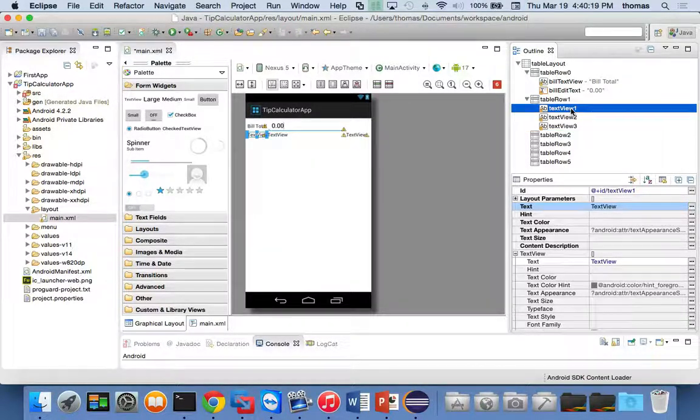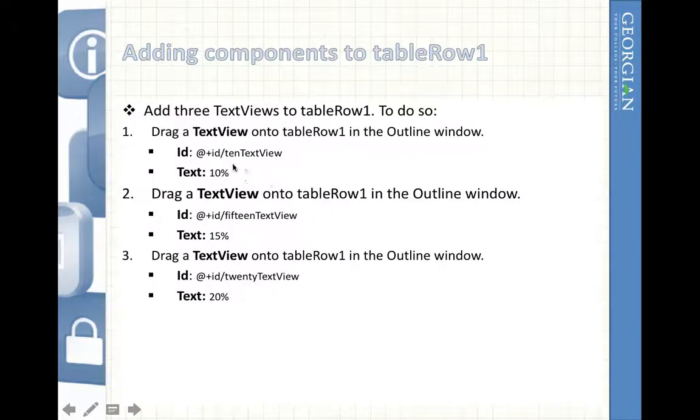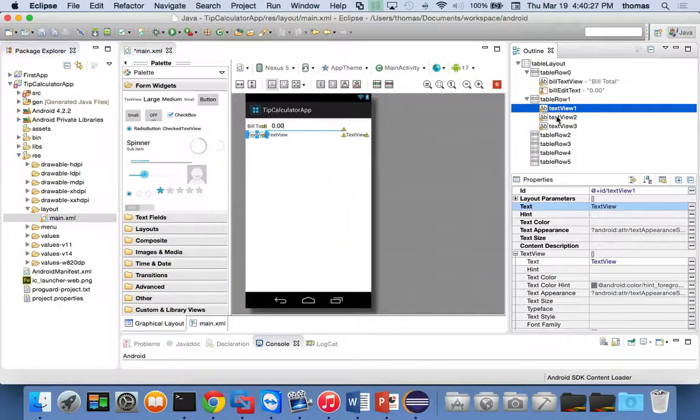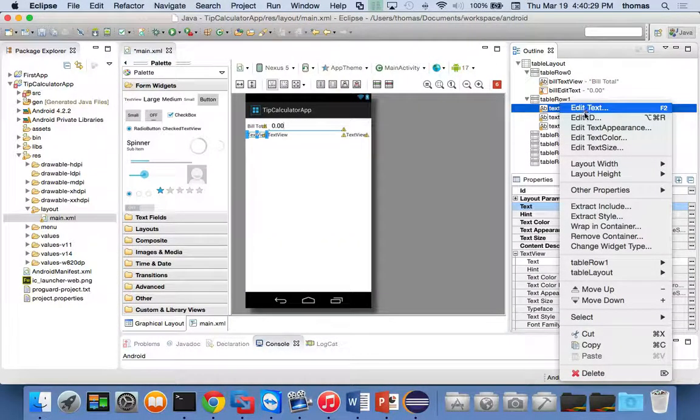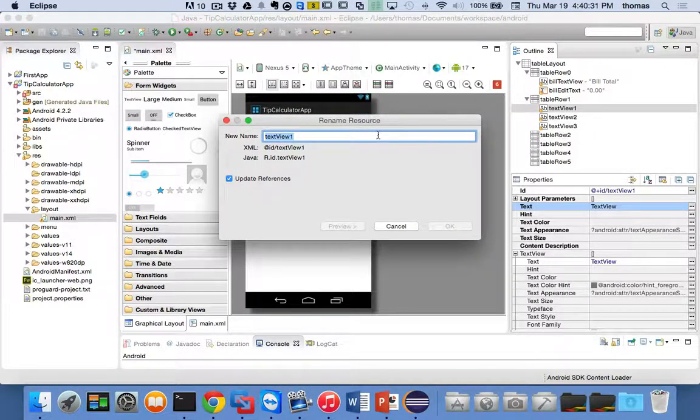So our text view one, we're going to click on text view one, and we want to change our ID to ten text view and a text value of 10%. So ten text view. I'm going to right-click this time. So here's our ID. I'm going to say ten text view.